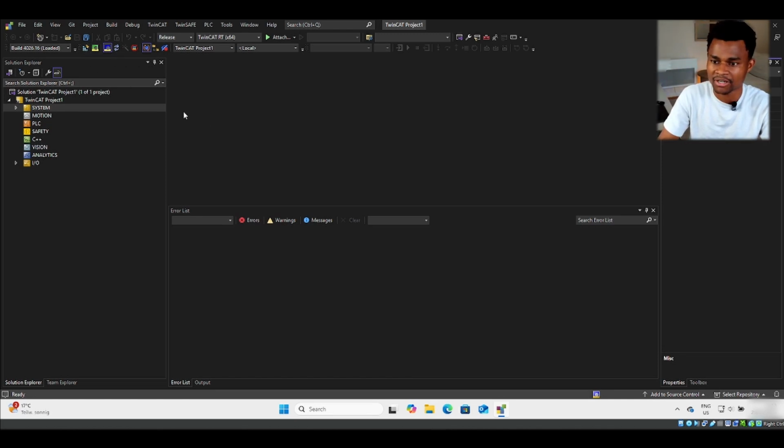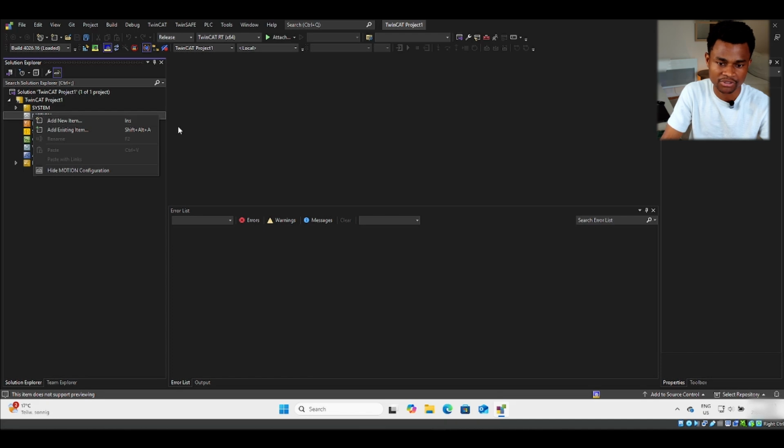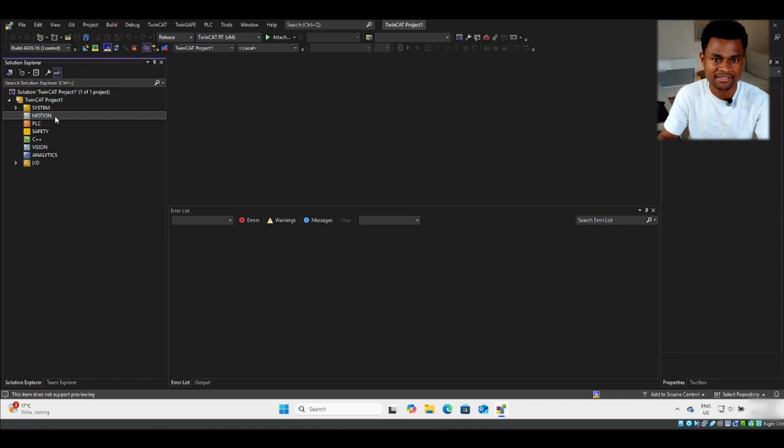But let's not talk about it for now. So we will set up the system. I will first give an overview of what we have here generally. This system is where you have system information, for example, the cycle time, and also the task. We will come to that later. But before that, here is this motion control. You can always add a new project here for motion control, and so on and so forth. But for now, we are not doing anything with motion control. We just want to write our purely basic PLC code.